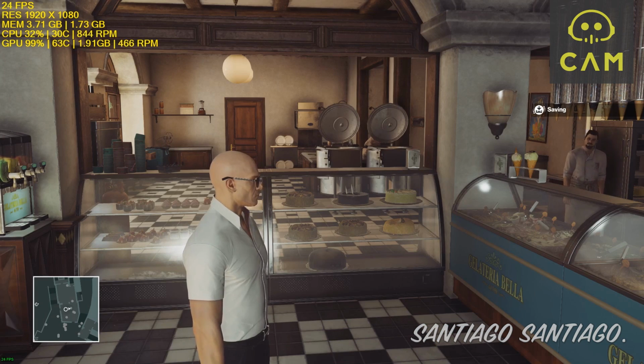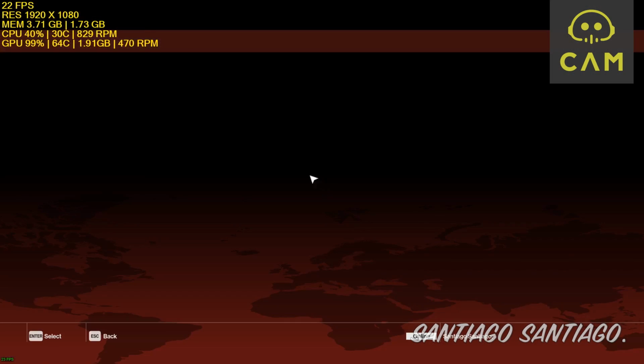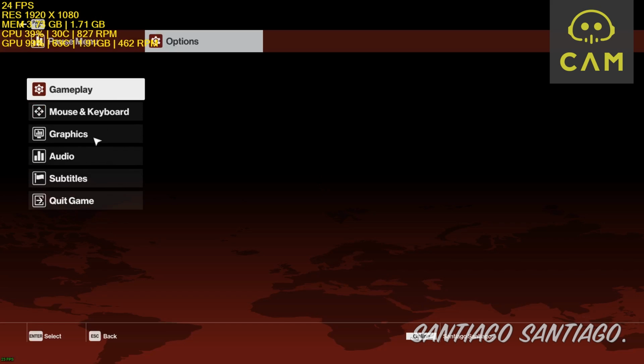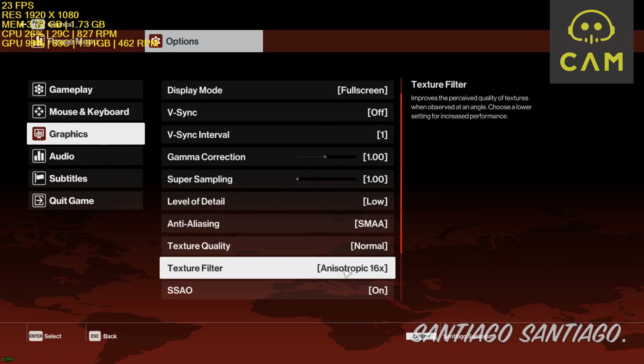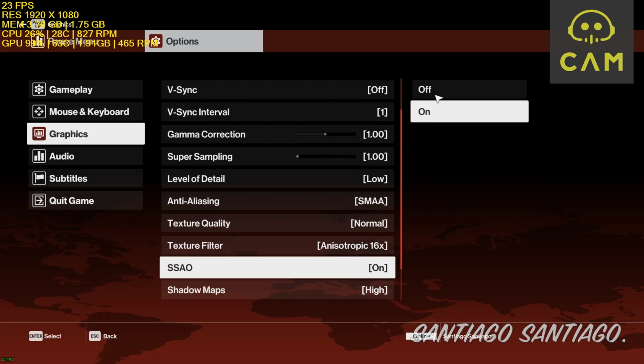Let's see. No, it doesn't. Still 24, 23 frames per second here. It's just a small section. Let's put everything on the lowest, because why not? Let's see if that fixes things.